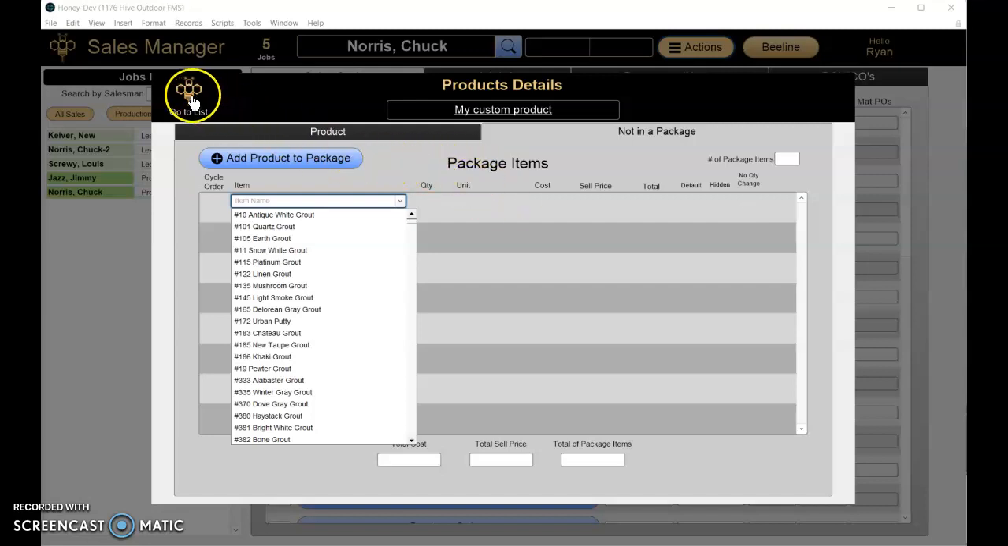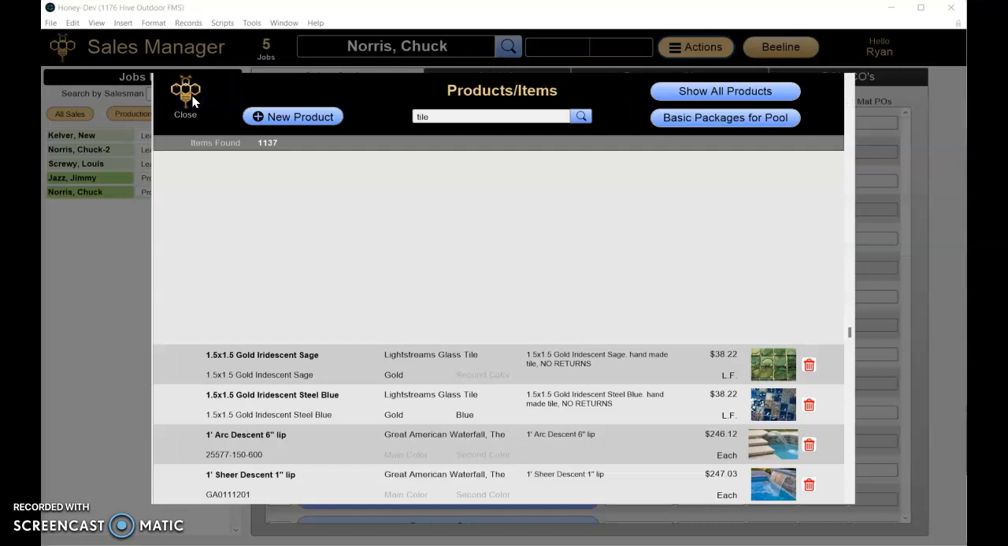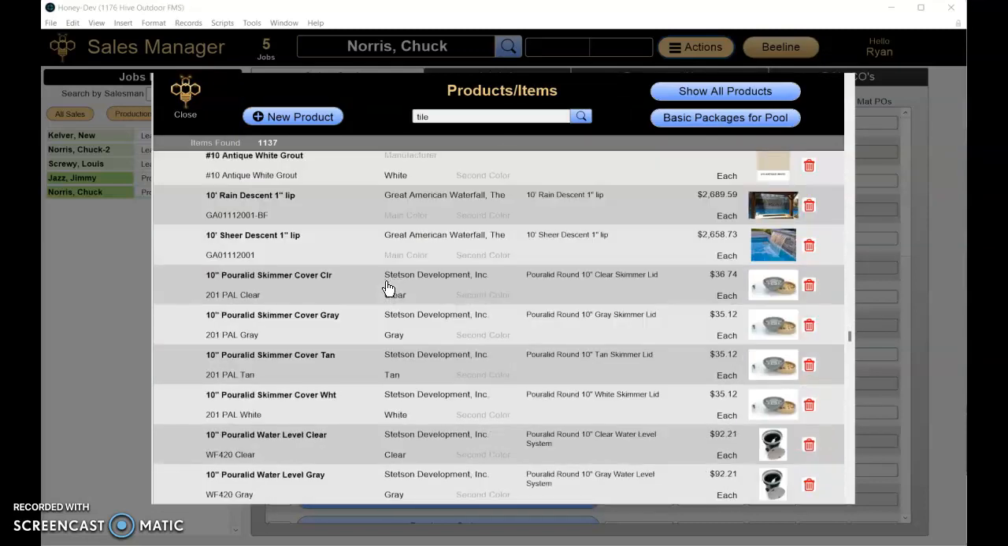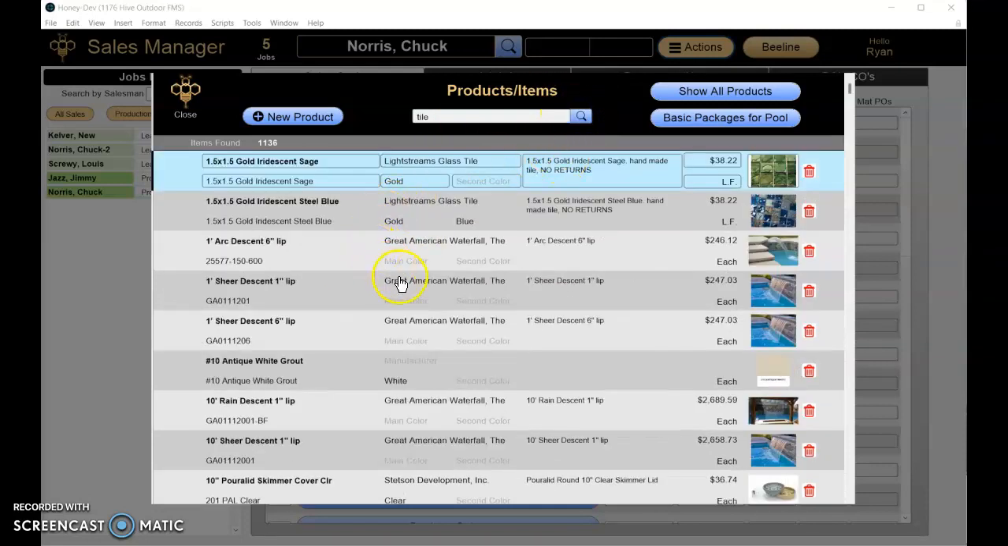And that is how you add a new product to the list. That's all about the products and how you add and edit and update and all that kind of good jazz. So that's products.